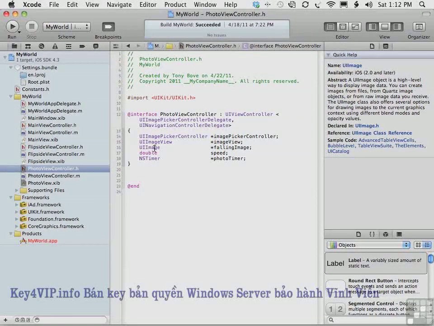Quartz, by the way, is at the center of all graphics in Cocoa. It provides the basic graphics data structures and drawing routines, as well as Mac OS X Windows Server. In fact, all drawing in Quartz involves rectangles. The UI image class also offers several options for drawing images to the current graphics context using different blend modes and opacity values. Finally, we use an NS timer.